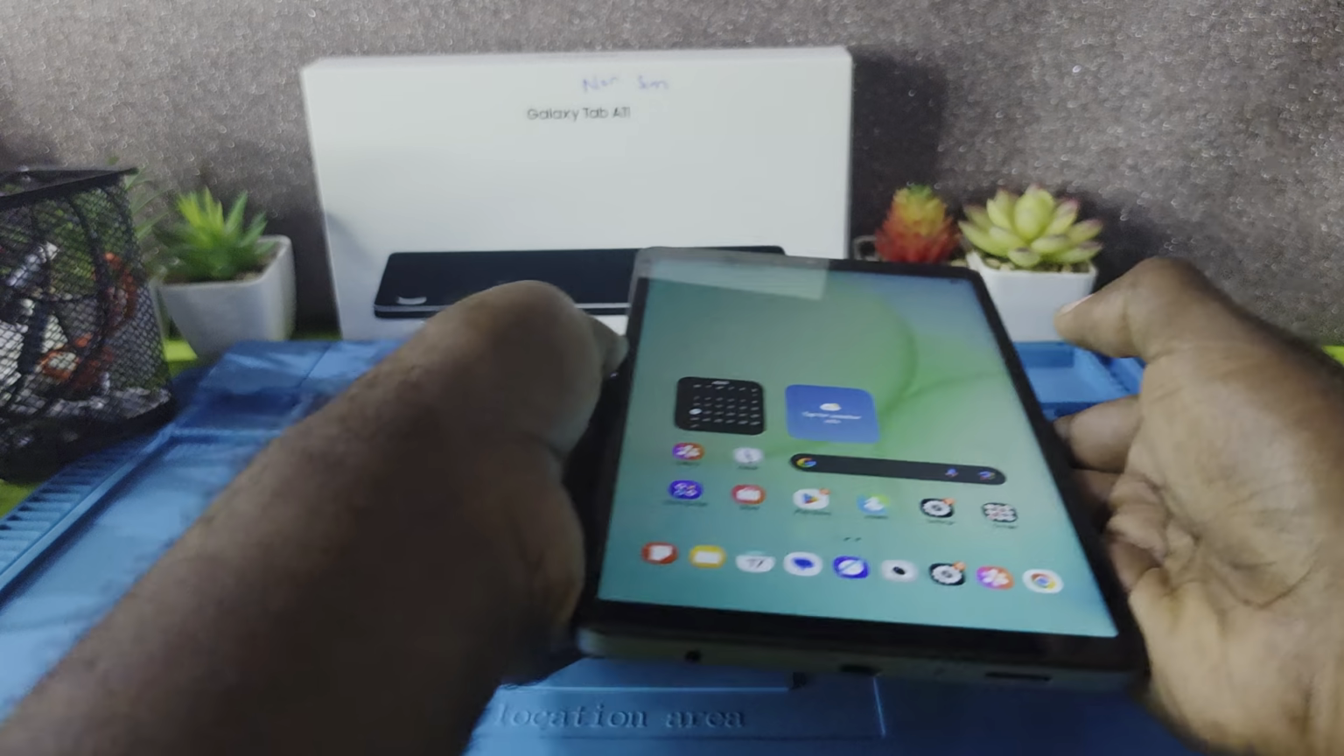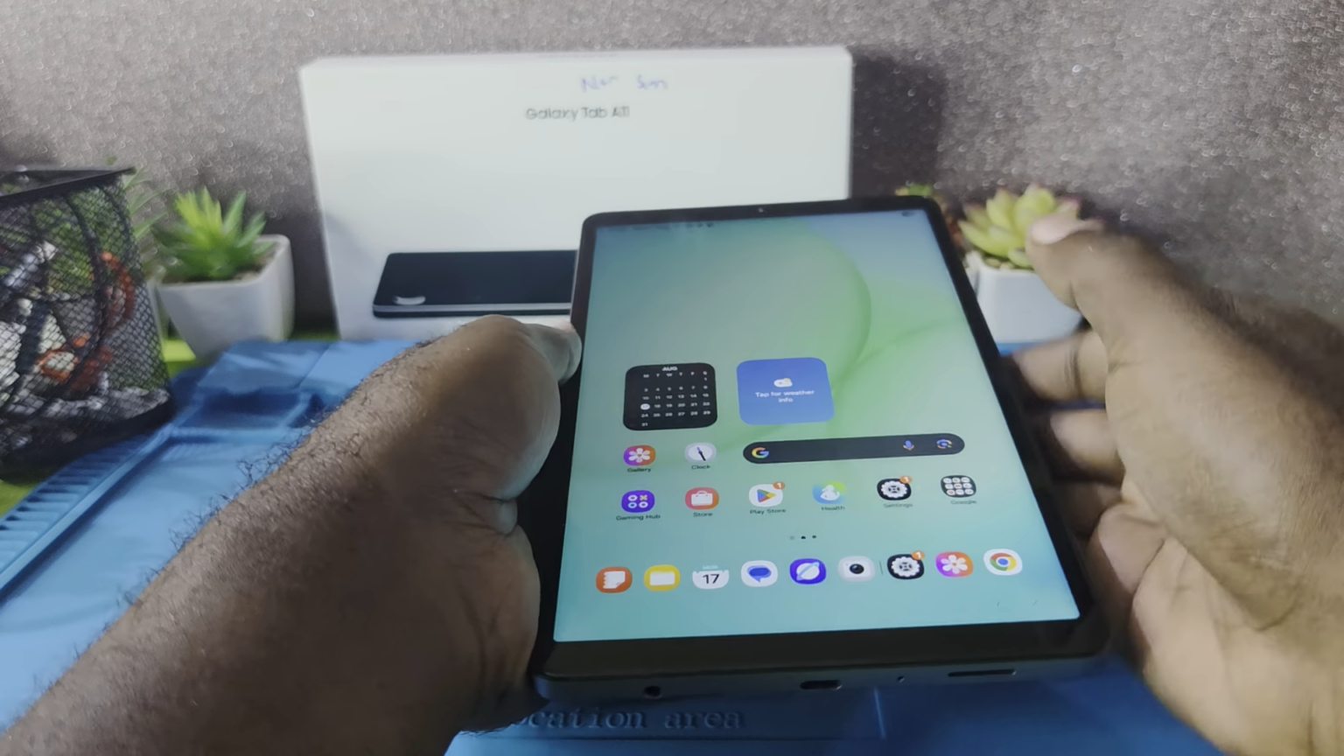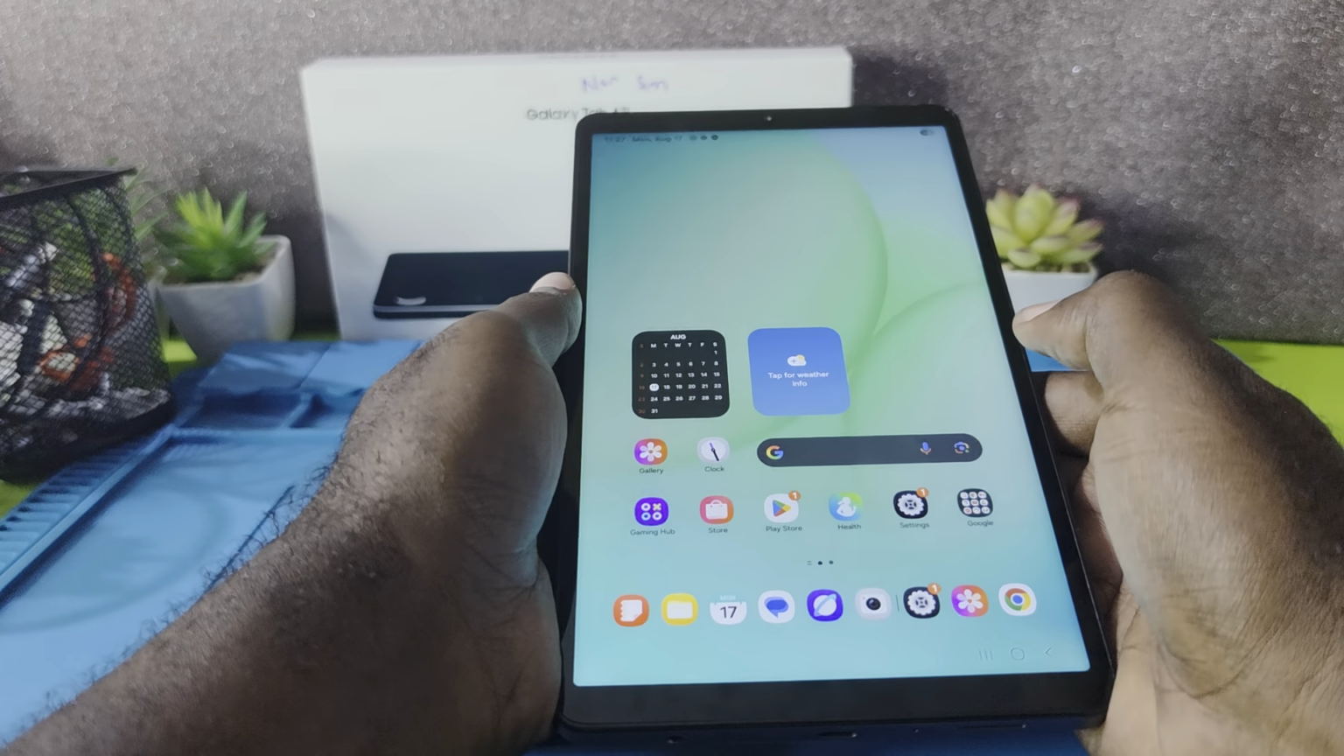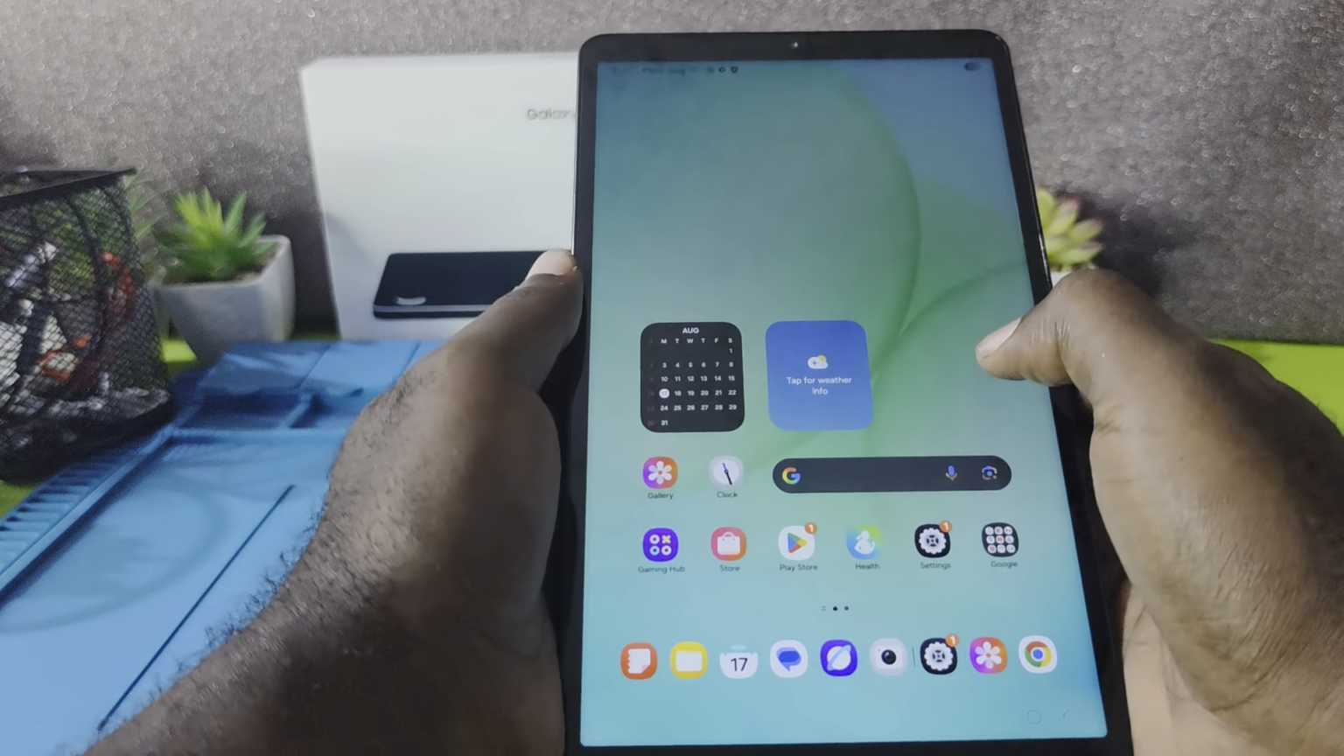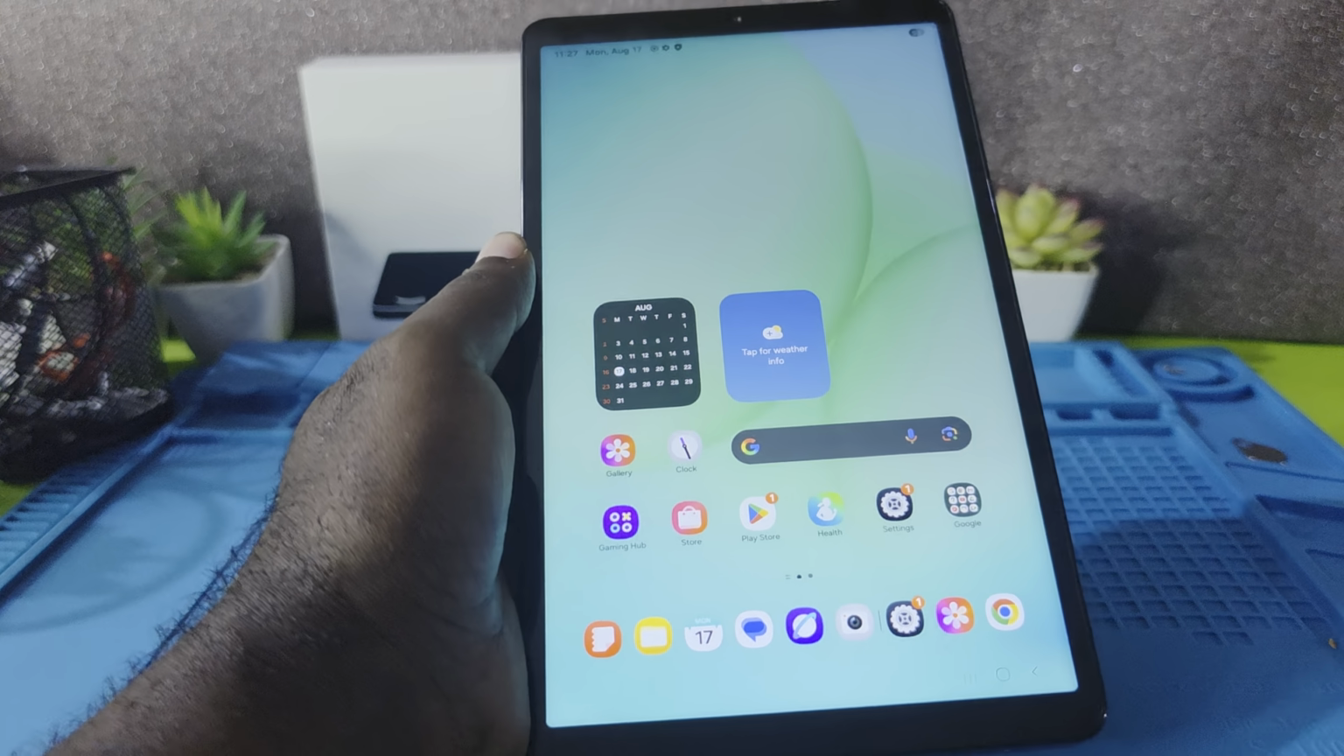Here I have the Galaxy Tab A11. This should also apply to the A11 Plus and other similar variants from Samsung. I'm going to show you how to change the time and date.